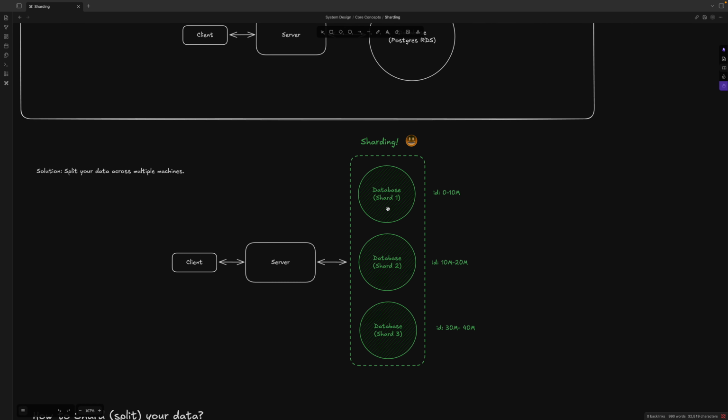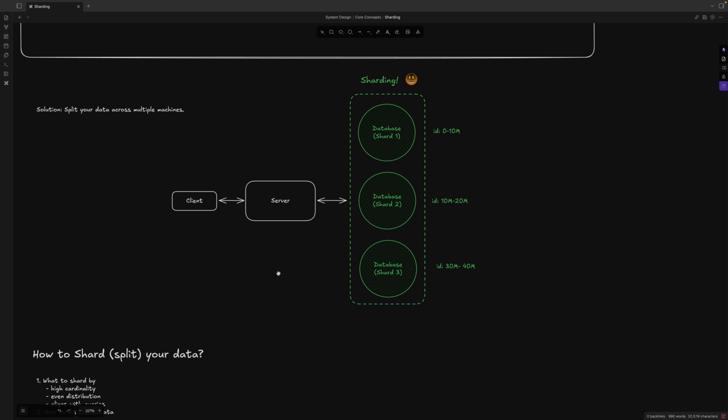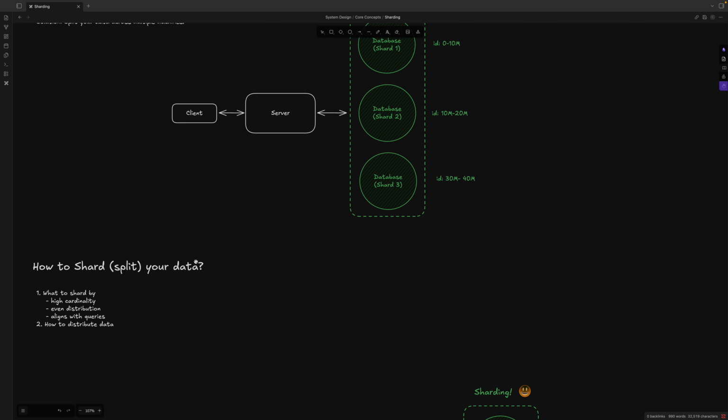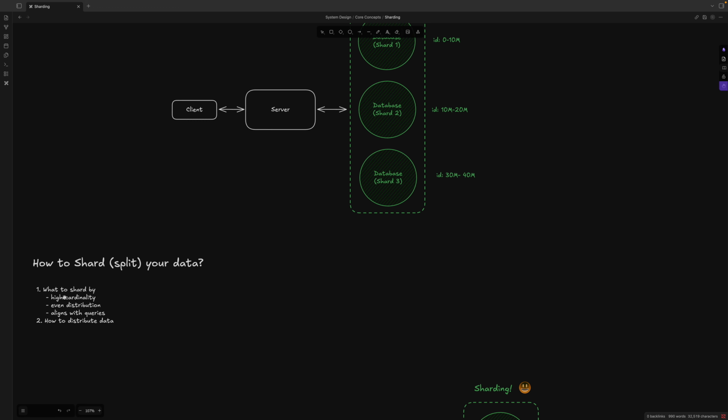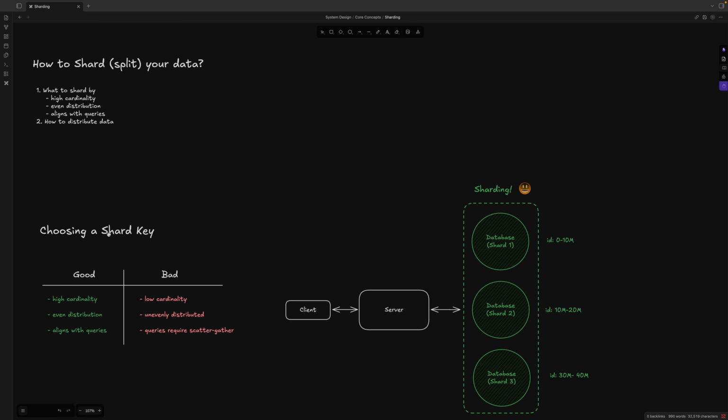Like here, you have to create multiple databases, and based on some index or shard key, separate them into different databases and let the users access them. So the problem becomes how to shard your data, how to pick the shard key. We have some good ways to pick it.